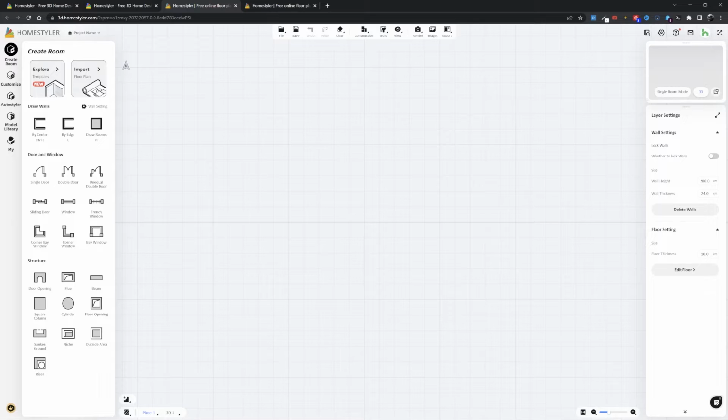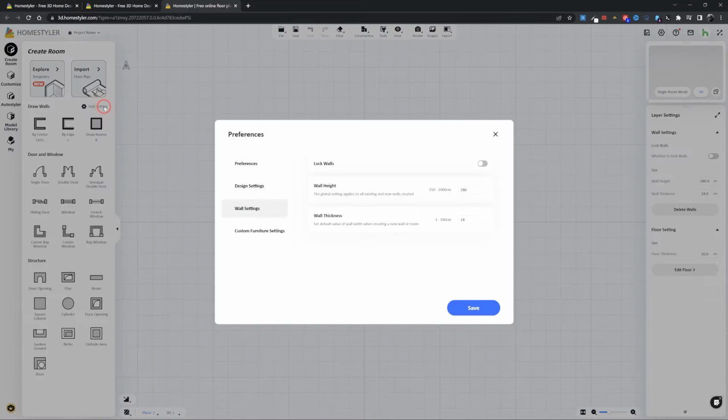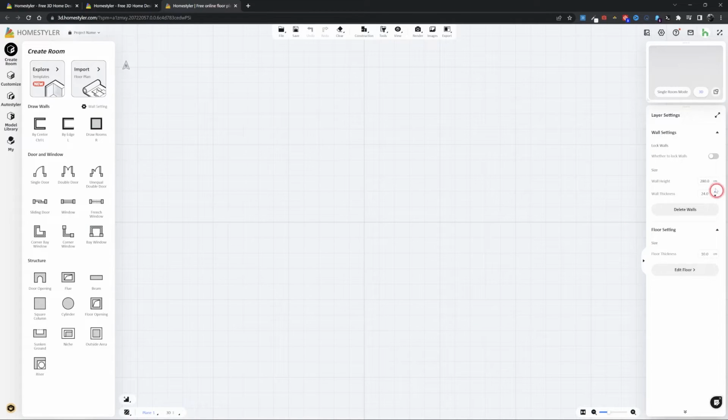Once you have started a new project, enter the design interface. In the Create Room, click the wall settings from the top right corner to set the measurement unit, and click Save. In the right side menu, we have global wall settings, the height and the thickness. Set the values you need. We will leave them as default.